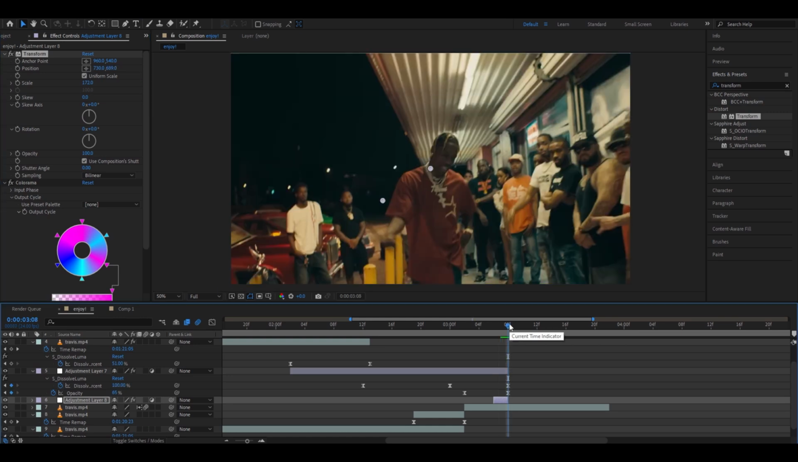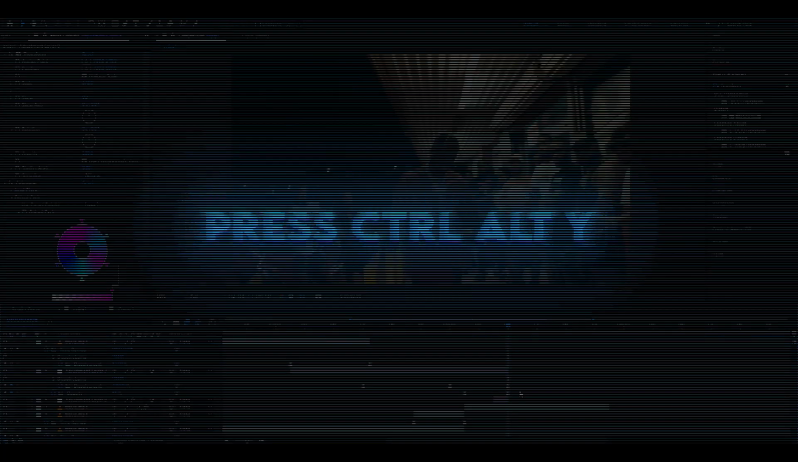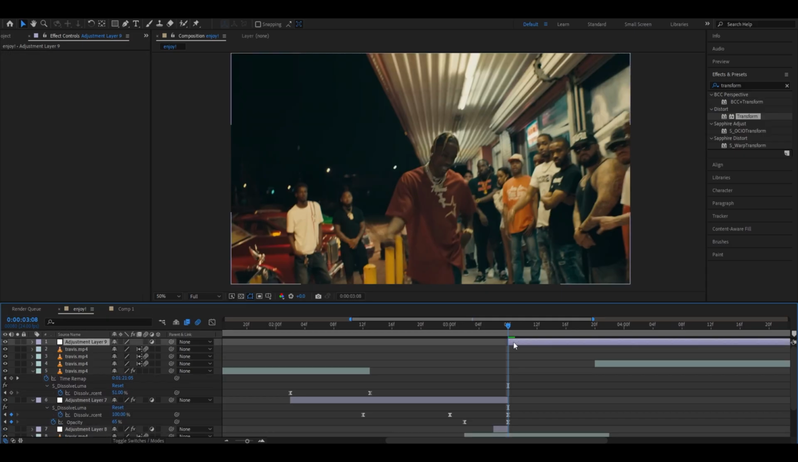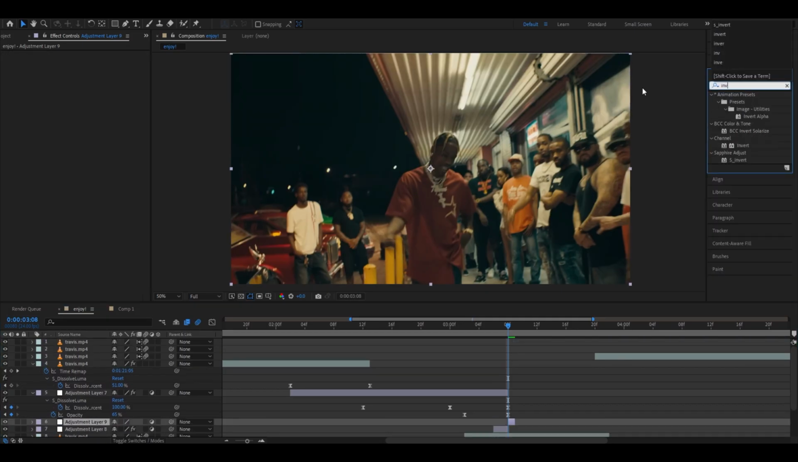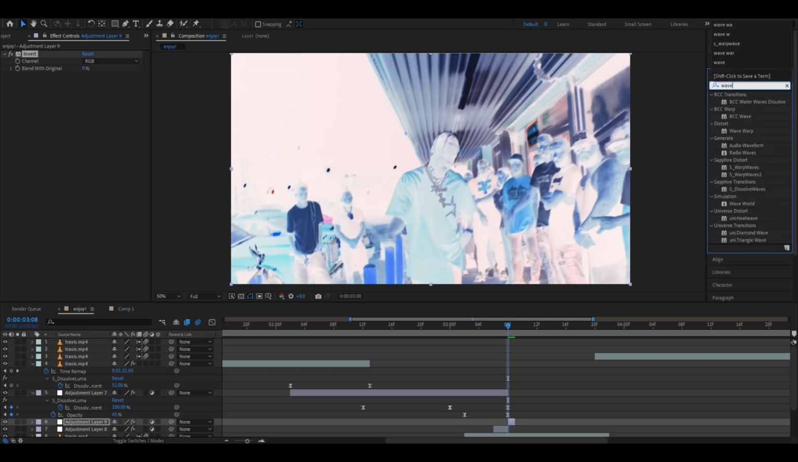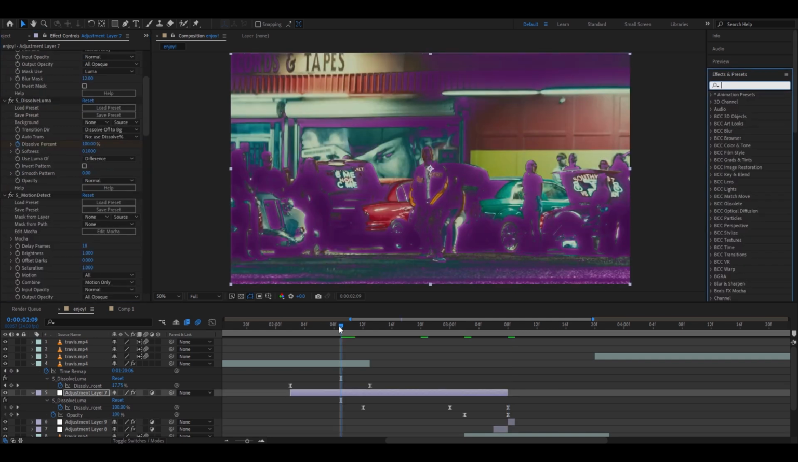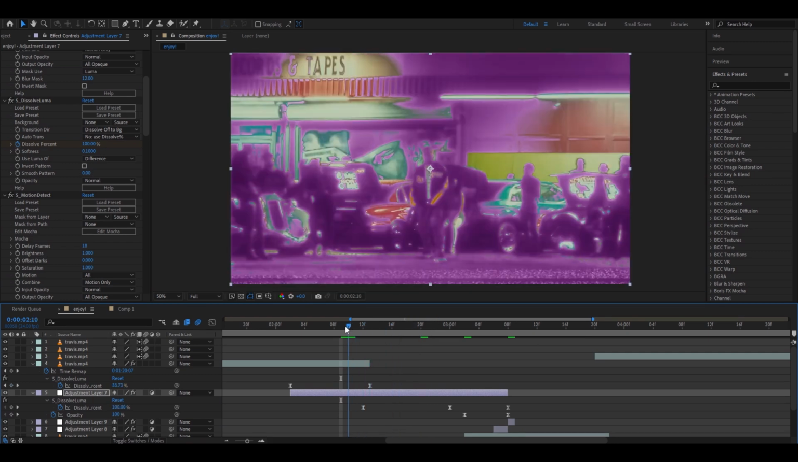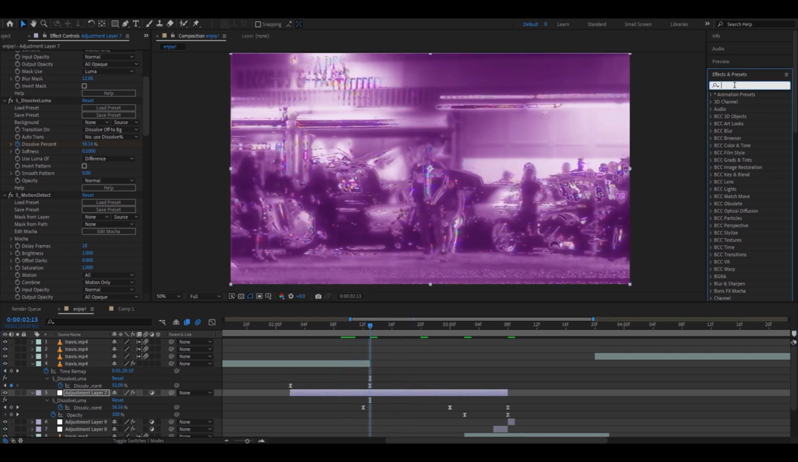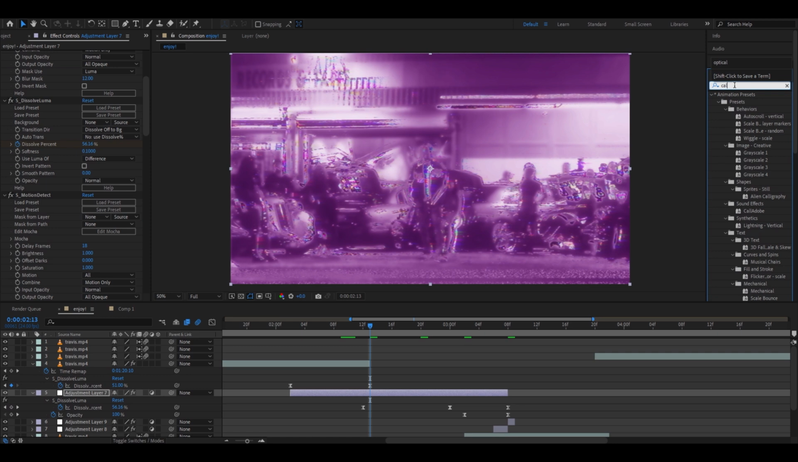Go to the last frame, where it's already ended. You can add another adjustment layer, Ctrl Alt Y, and make this one just one frame. Add invert, and add wave warp. Make it smooth noise, wave height 67, wave width 19, direction 0. Go back to your transition effect layer, and I kind of forgot to tell you that you have to add an effect called calculations.